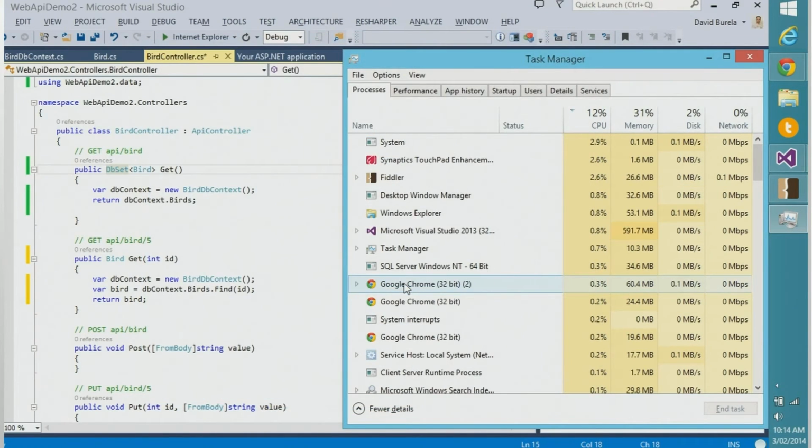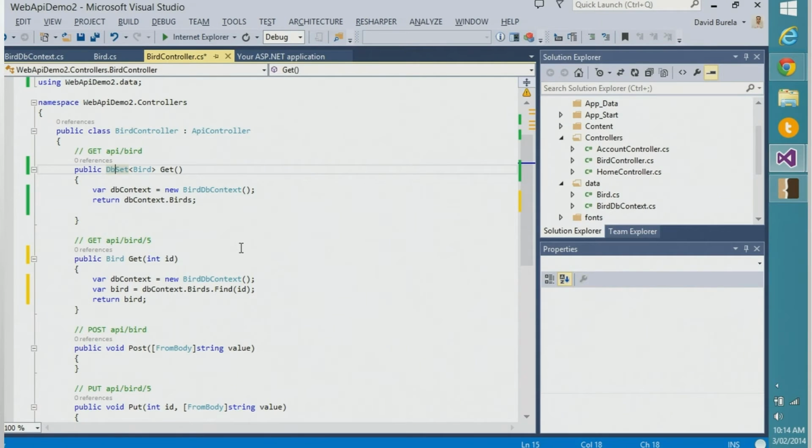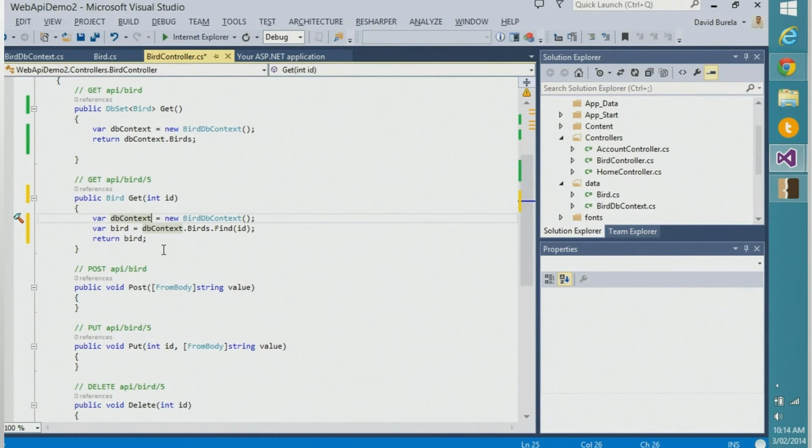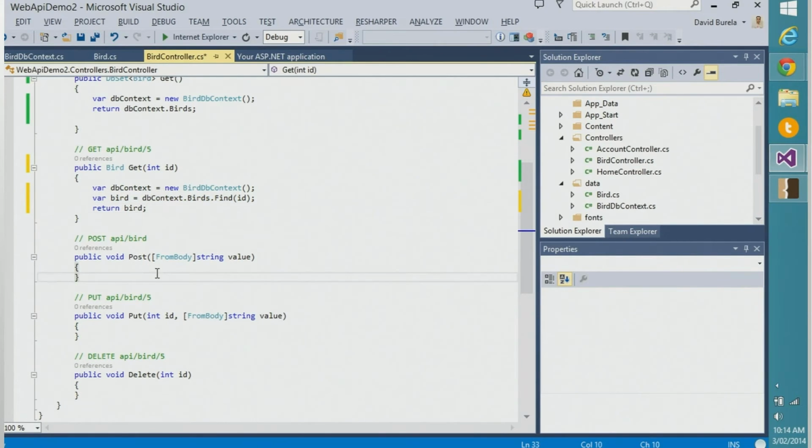Be gone. And it's a Microsoft application. So that's how we get back an individual bird. I won't execute it right now because we don't have any individual birds. It'll just blow up. So now posting.